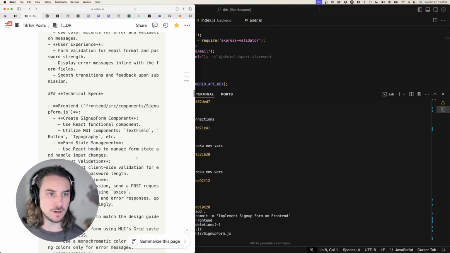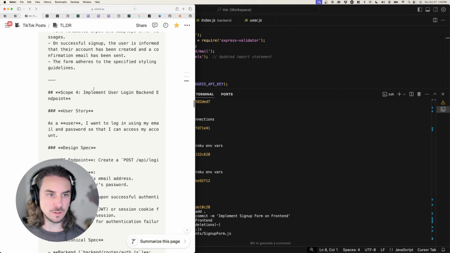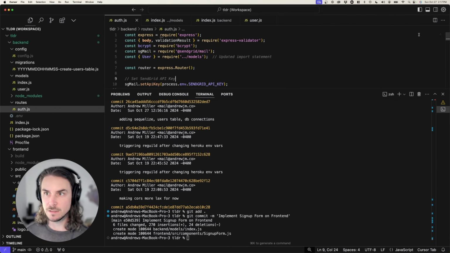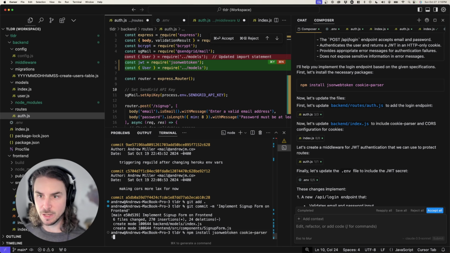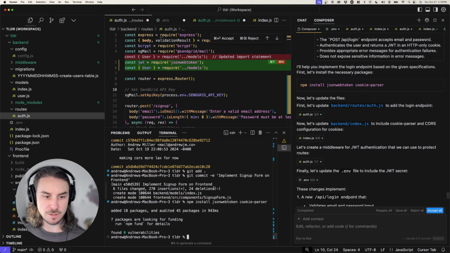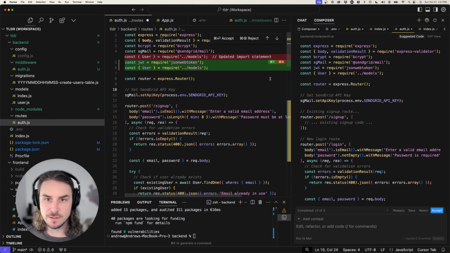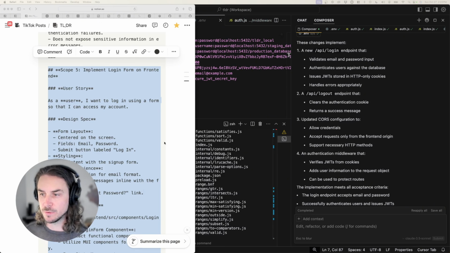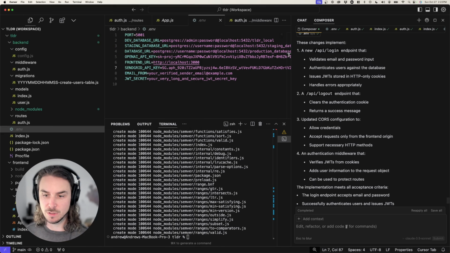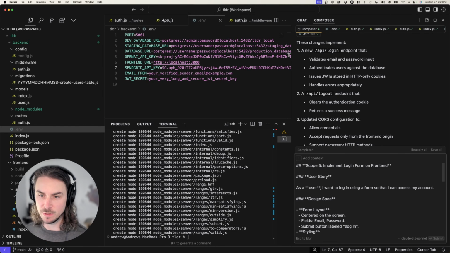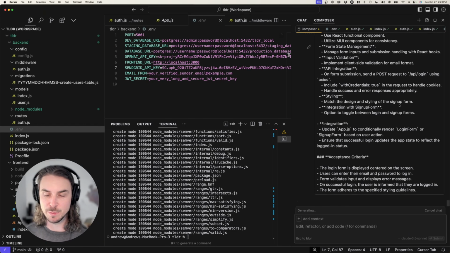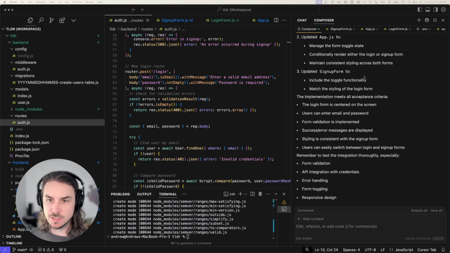And now for our next scope, which is scope 4, implement user login backend endpoint. All right, let's get the login endpoint over into Cursor. All right, add a couple packages, JSON Web Token, cookie parser, got that in there. Okay, these look pretty good. We'll just test that one out after we implement the front end for the login component. So let me grab that prompt and paste that scope 5 into Composer to implement the front end side of logging in. Changes look okay.